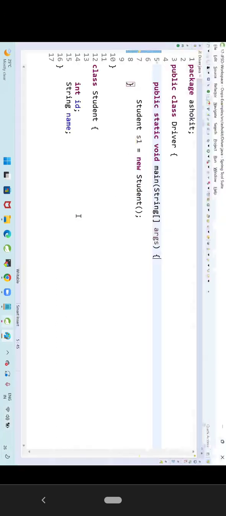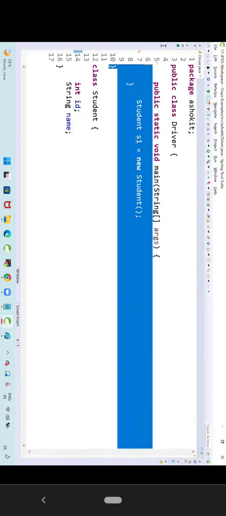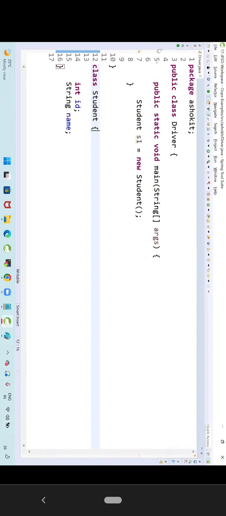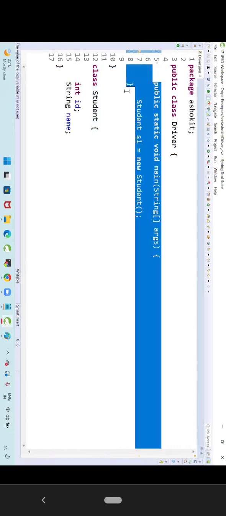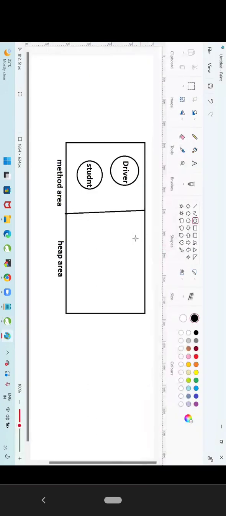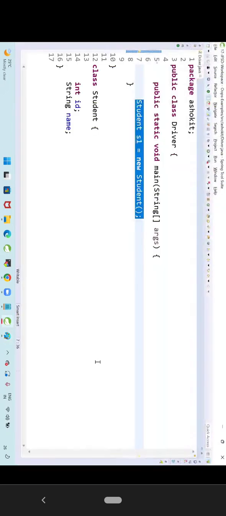Now, in one file, I created two classes. One is a driver class, another one is a student class. When this program is executed, execution will begin from the main method. Inside the main method, logic is available to create the object. Where will that object be created? In the heap area. Whenever the object is created, memory will be allocated.